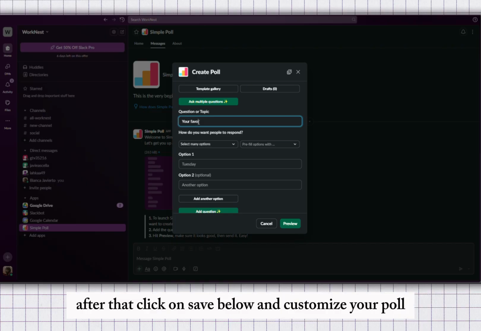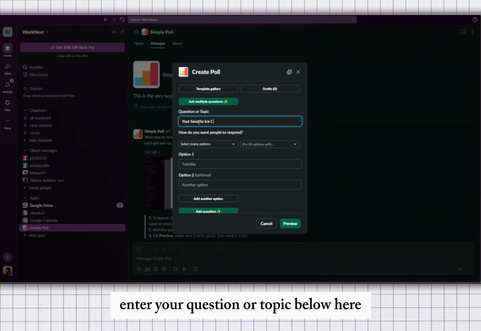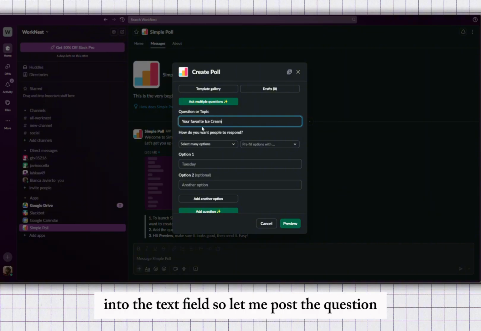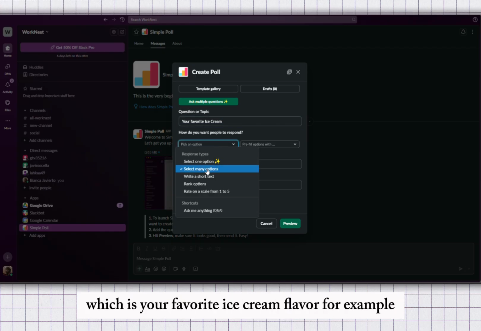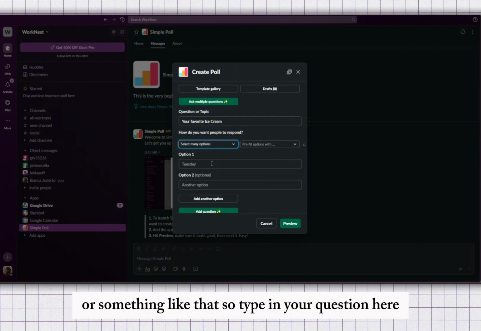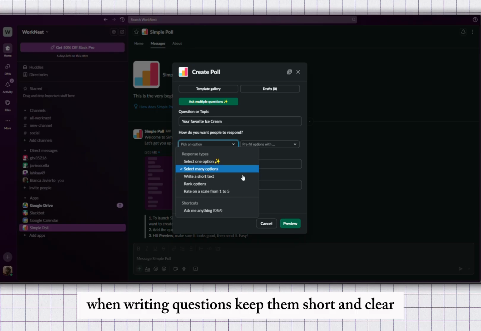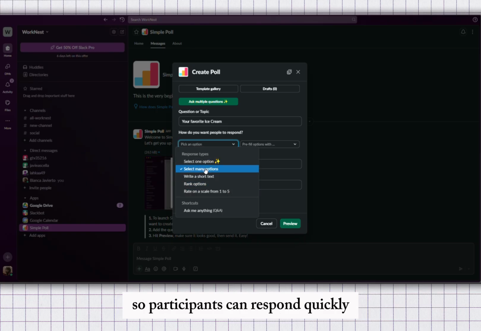After that, click on Save below and customize your poll. Enter your question or topic below here into the text field. So let me post the question, which is your favorite ice cream flavor, for example, or something like that. So type in your question here. When writing questions, keep them short and clear so participants can respond quickly.